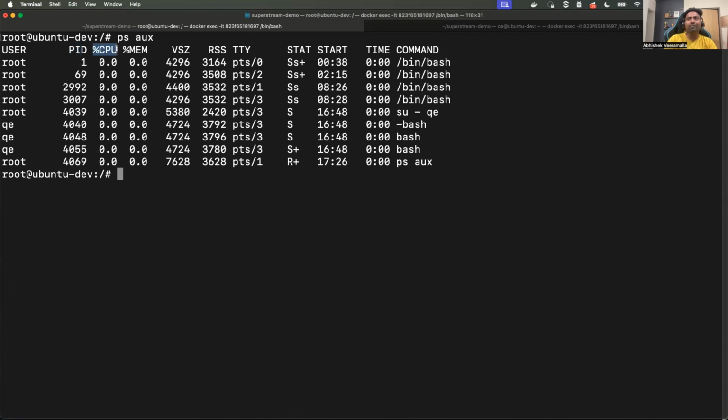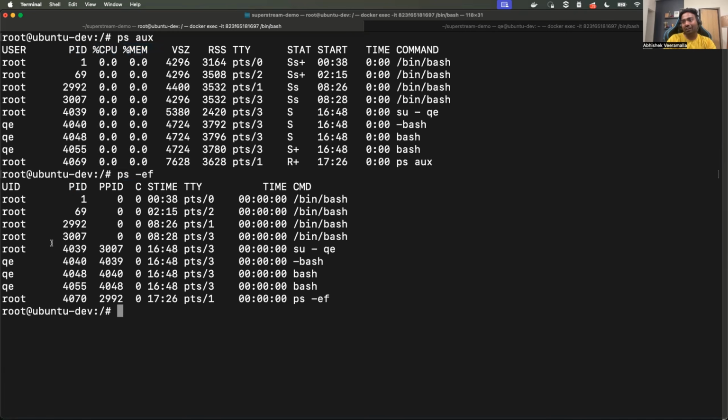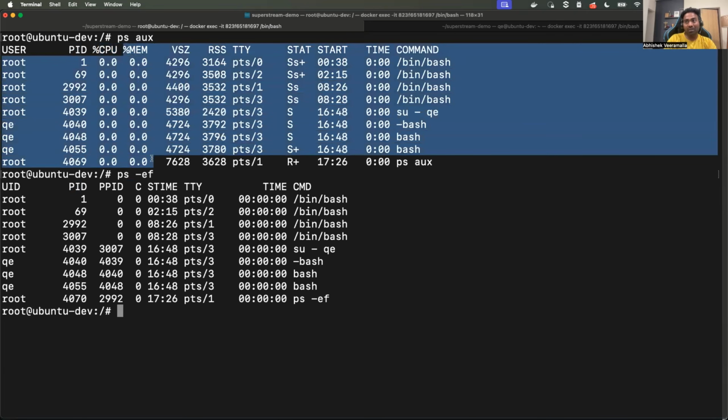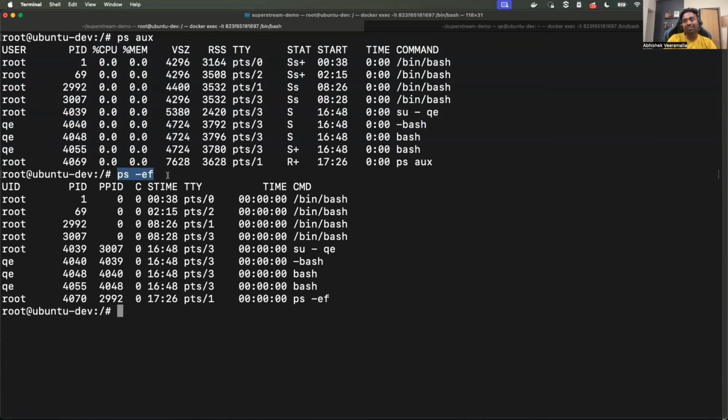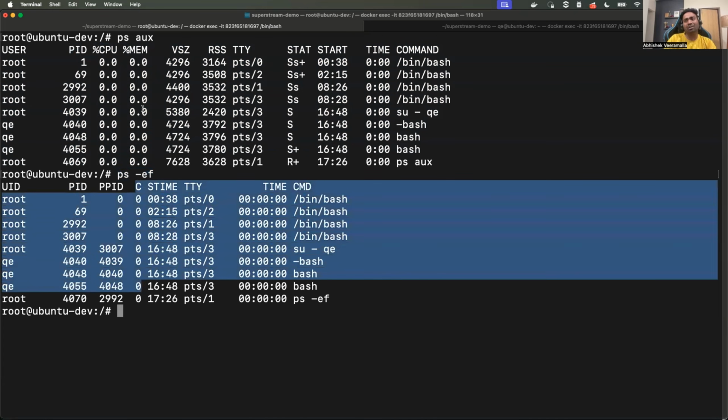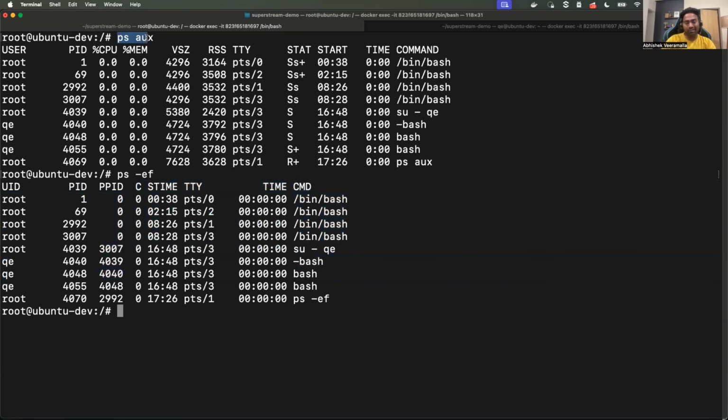Along with that, you will find CPU utilization and memory utilization. Whereas when I do ps -ef, you will not find CPU utilization and memory utilization. So this is the important difference between ps aux and ps -ef. ps aux shows you the memory utilization, but ps -ef does not show you the memory utilization. It shows you the CPU utilization, but not memory. So when you want more output related to the process, you go for ps aux.